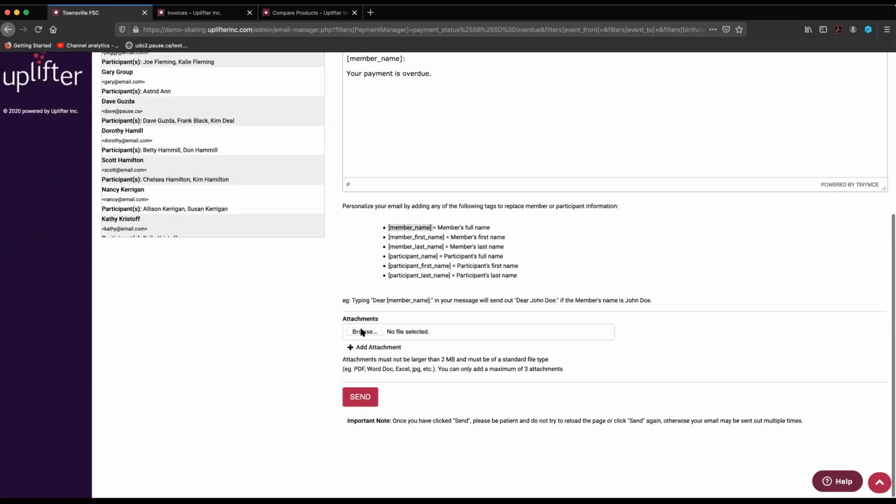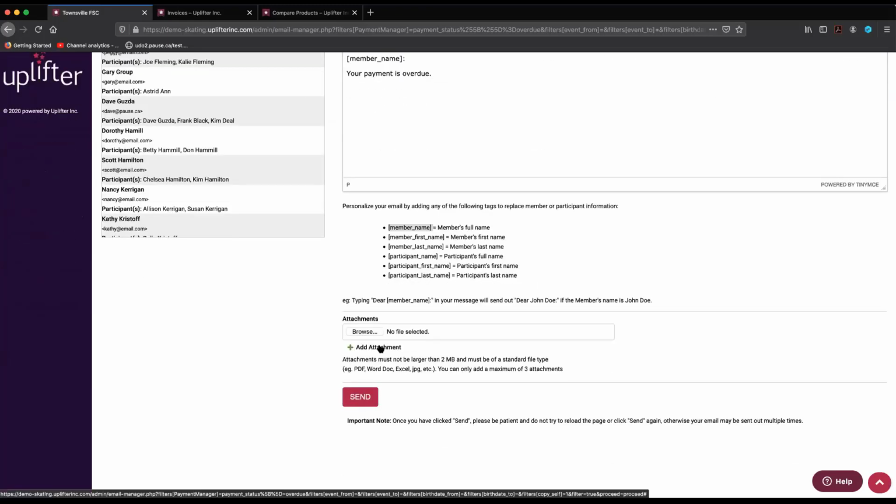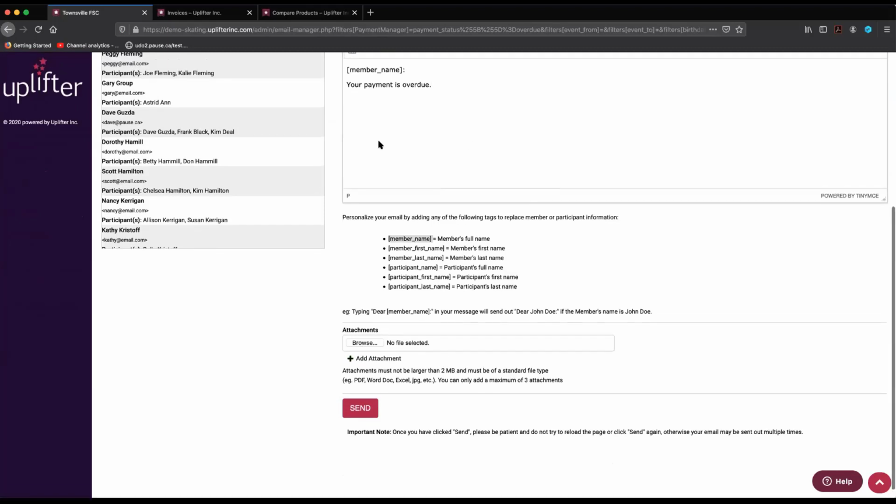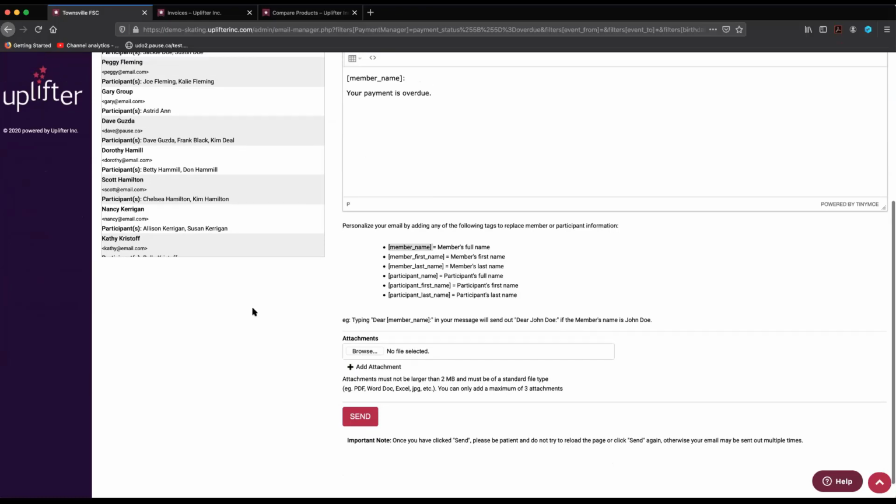You can also add attachments to these emails. You can add up to 3 attachments that are no larger than 2 megabytes each. If you want, you can also link items within the WYSIWYG editor as well.